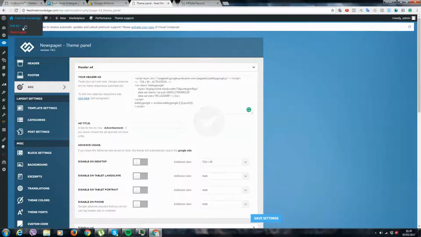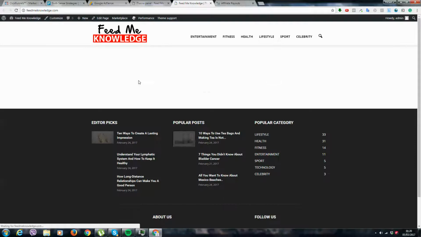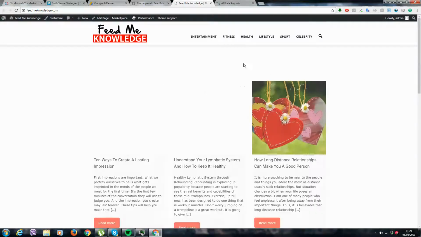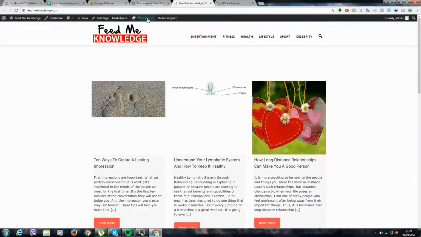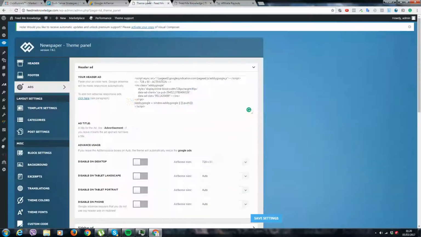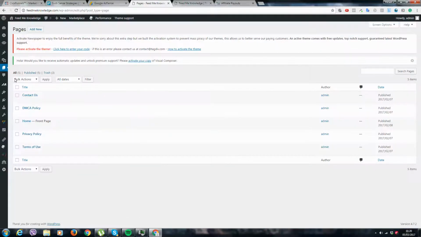Now, what we'd be expecting is that the header ad would be over here somewhere. But the thing is, we can't actually see it yet. Now let me show you why, and let me show you how to fix that. Okay, so we've got the ad code here, and now we want to place it on the home page so it's actually activated somewhere on the site, and I'm going to show you exactly how to do that right now.